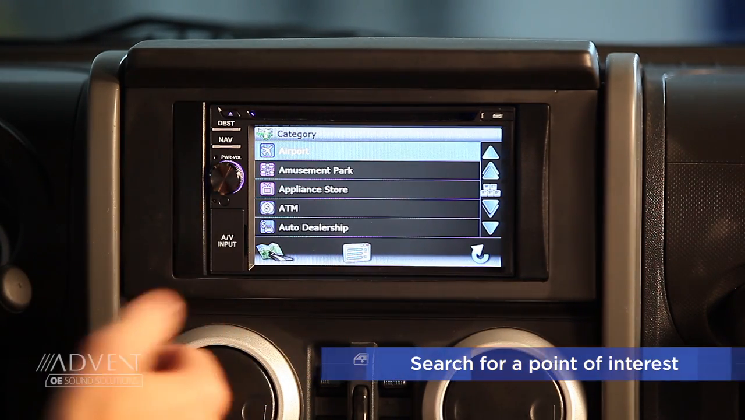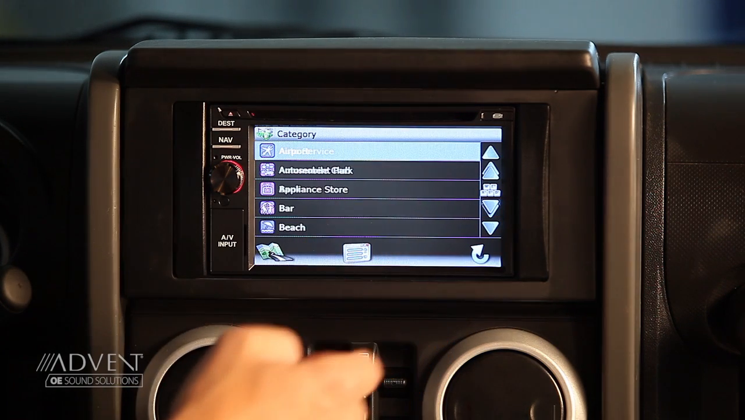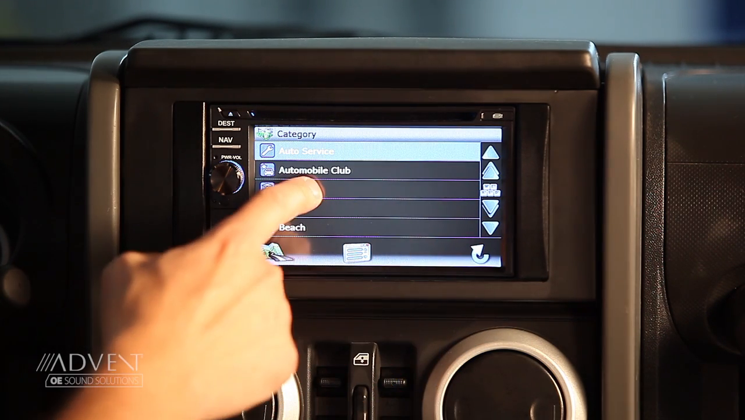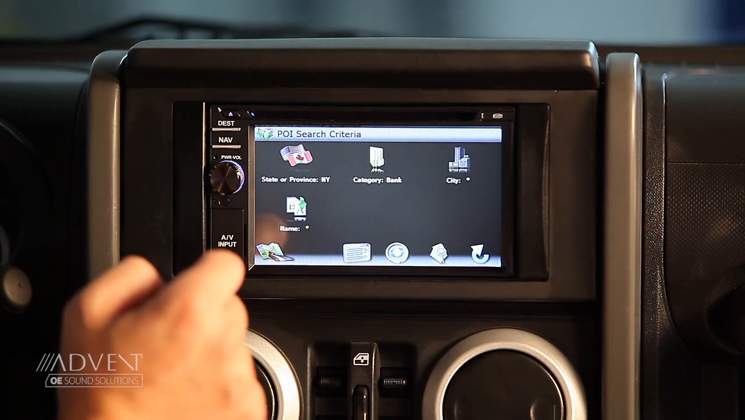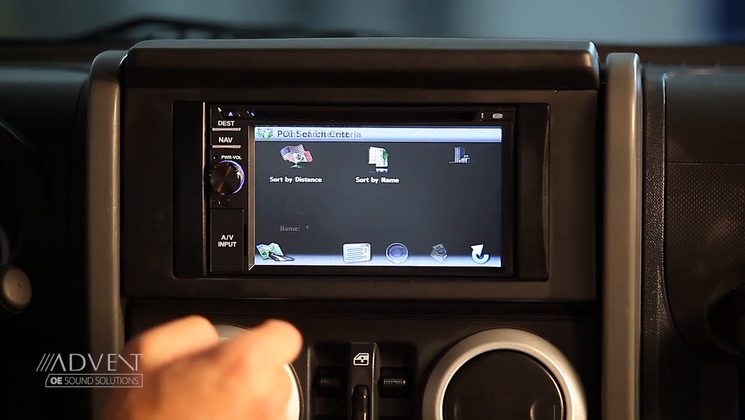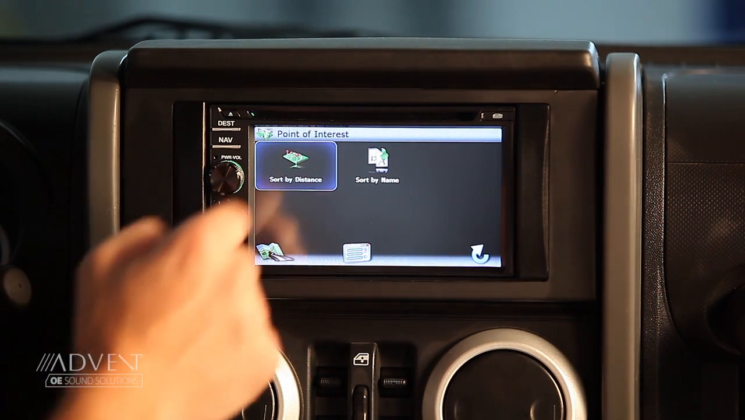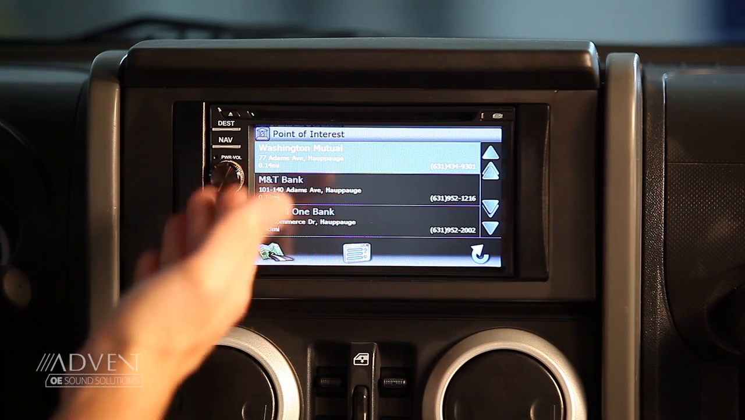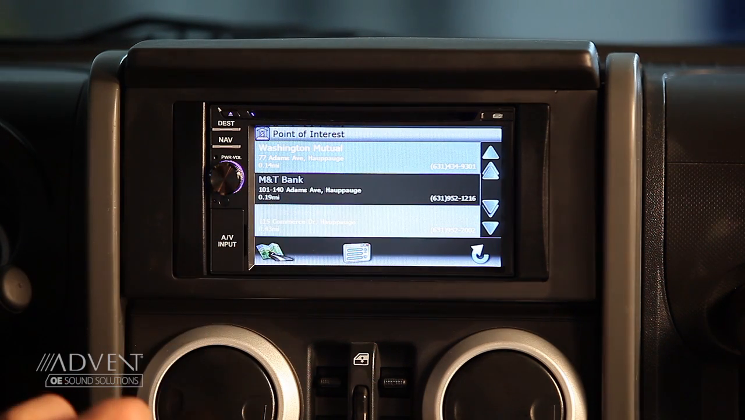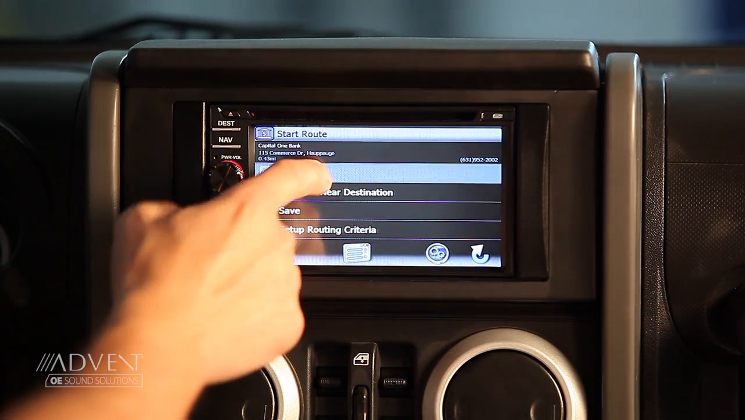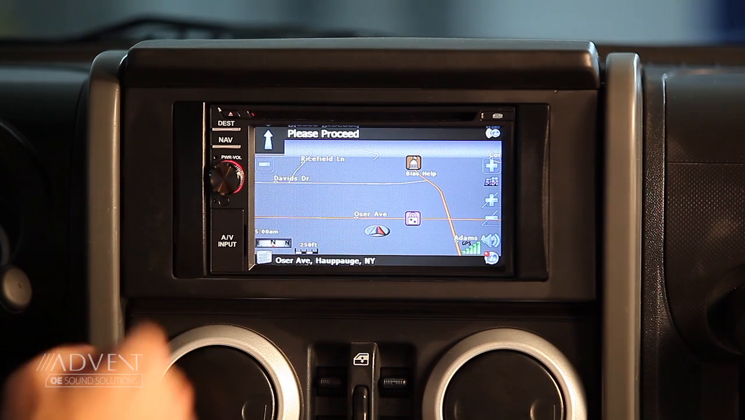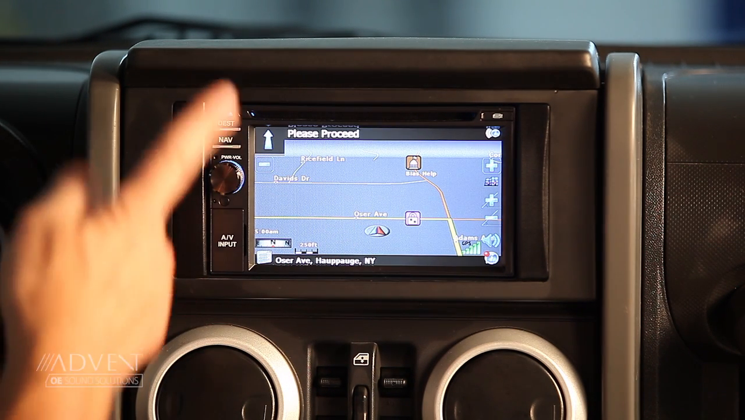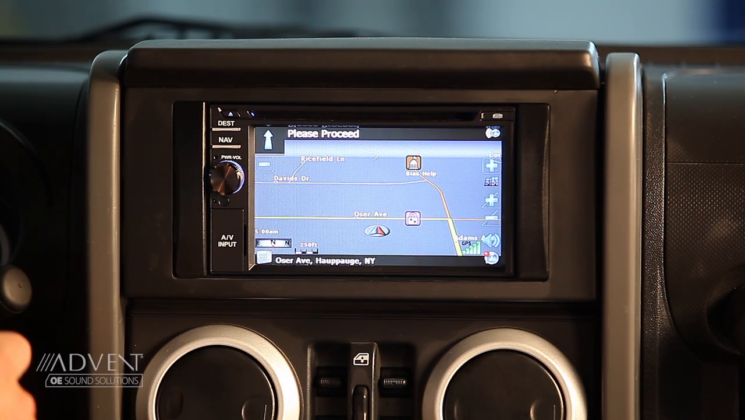If you want to go to an airport, an ATM, let's say you want to go down to a bank for instance. Hit bank, search, sort by distance, you want to go closest to you, let's say. Washington Mutual, M&T, let's for instance go to Capital One Bank. So we click on it, we start our route, and once again, the speed of the processor, we're off and running.